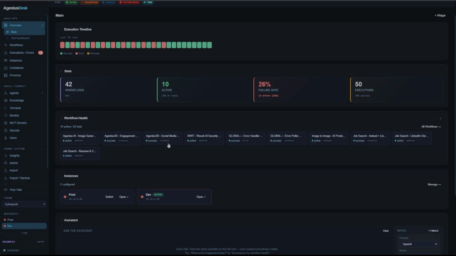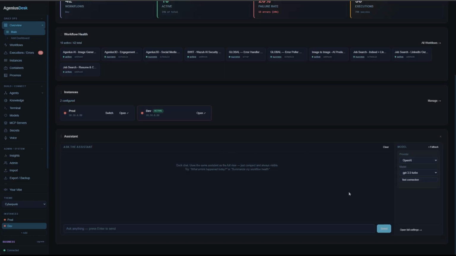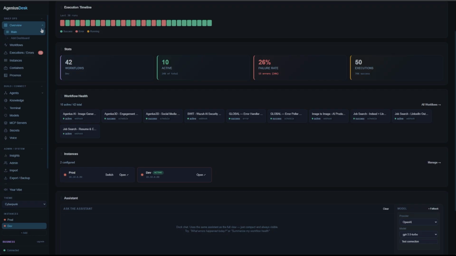And you have here your workflow health. So this is every published workflow and its last execution, whether it was a success or a failure. And then there's an AI assistant down here at the bottom. We'll go into this a little bit more. There's fallback models, supports multiple different providers, multiple different models. All right, so that's the overview, right?